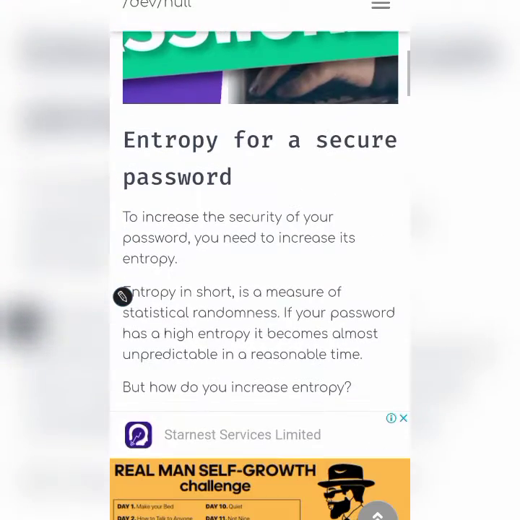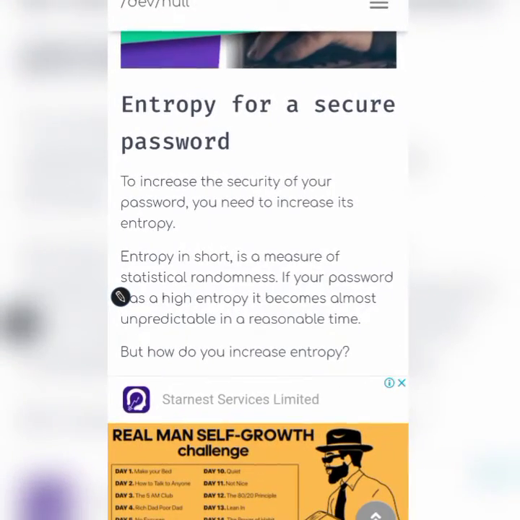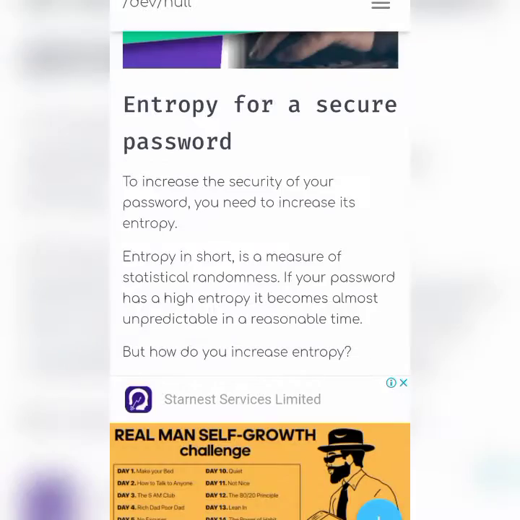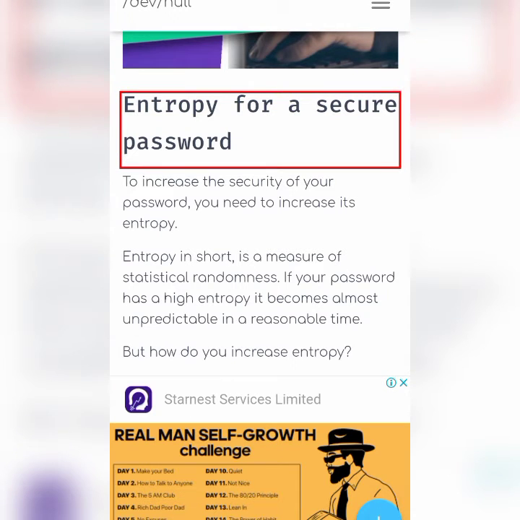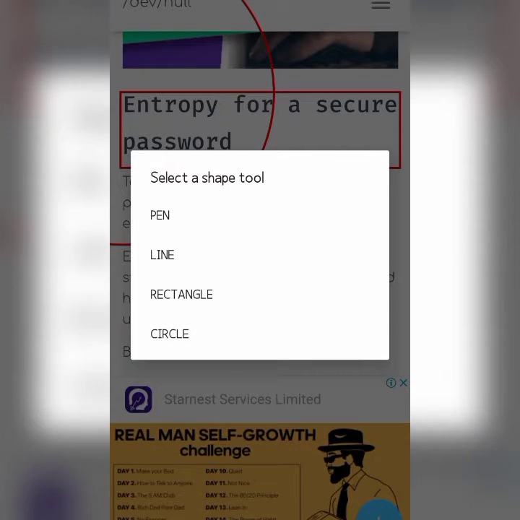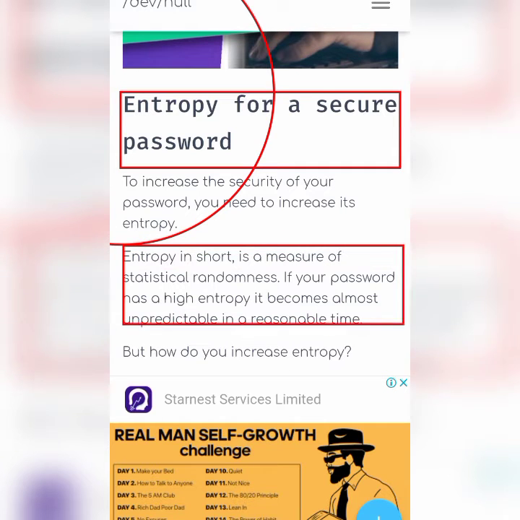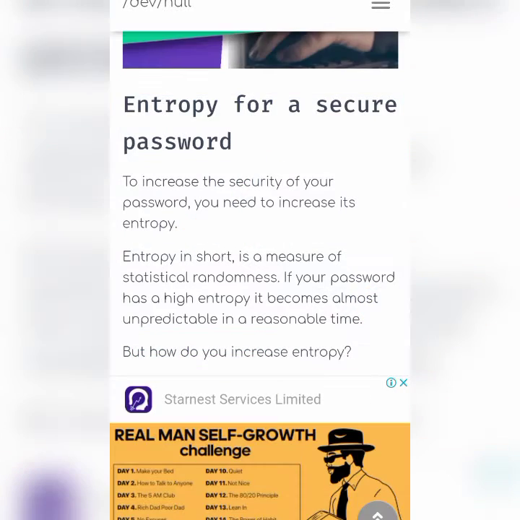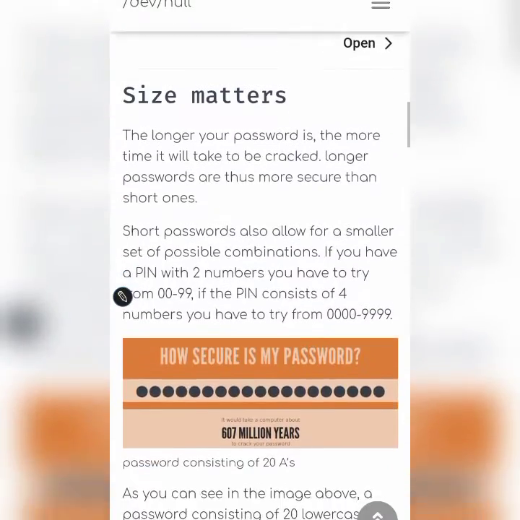Now, brute forcing implies that an attacker will try many predicted passwords serially on your account, and then eventually one works out. To prevent this from happening, you need to use entropy for a secure password, right? Entropy is a term given to the ideology behind creating a secure password. In chemistry, entropy means something different. Here, entropy is a measure of statistical randomness. If a password has high entropy, then your password is secured.